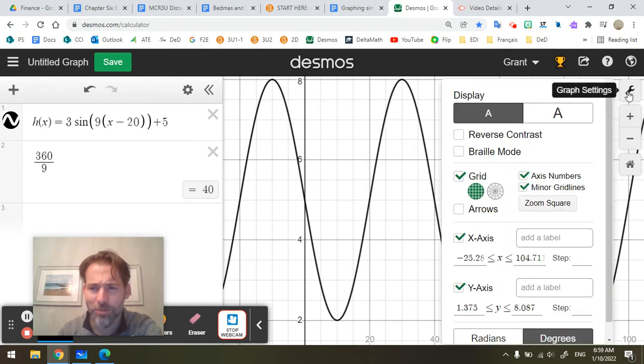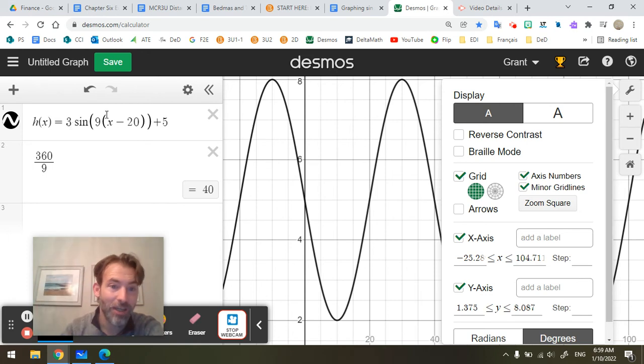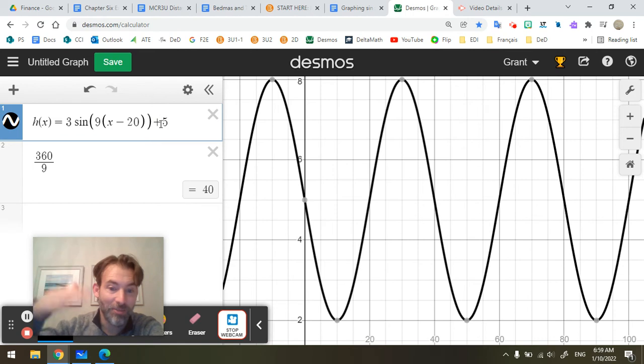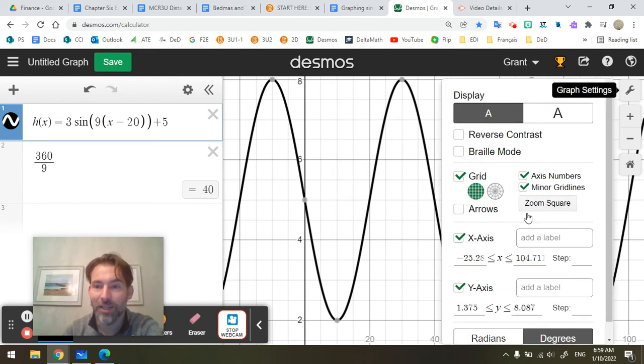The y values, yeah, you want to be able to see your whole curve. So you want to be able to look at this and say, well, it has an amplitude of 3. Its midline is 5. Okay, so the maximum value is going to be 8 and the minimum value is 2. And there they are, 8 and 2. And make sure that I can see those here.